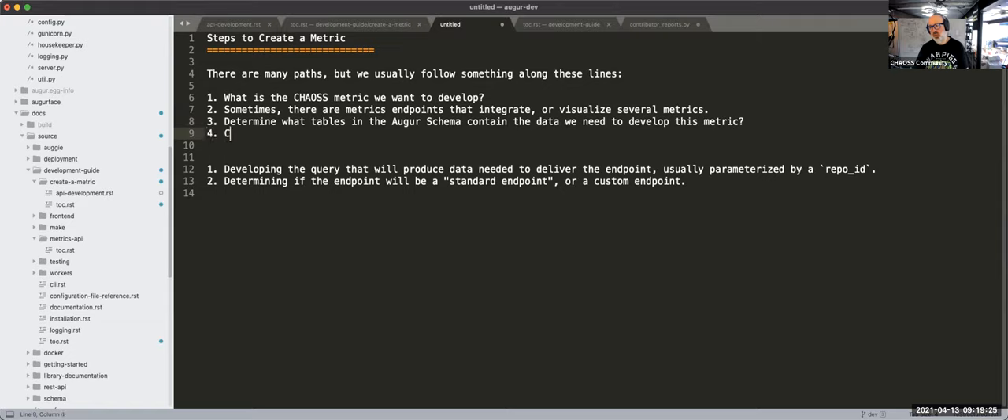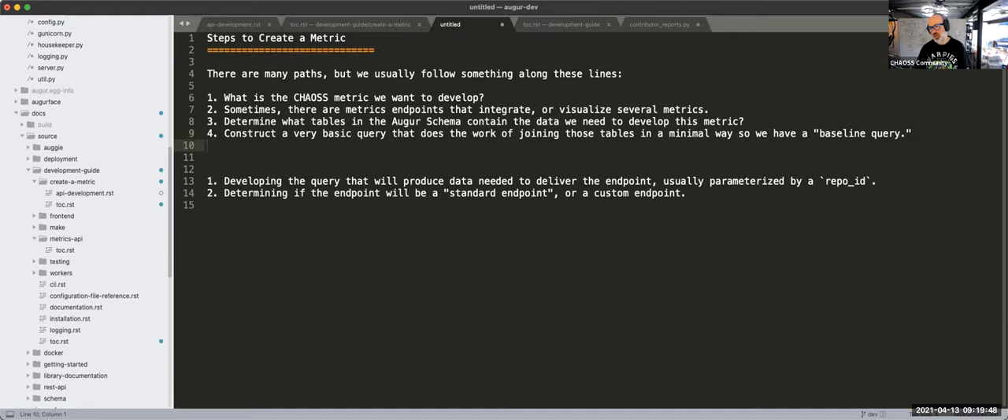And then four is construct a very basic query that does the work of joining those tables in a minimal way. So we have a baseline query. And then it's refine the query so that it takes the standard inputs for a standard metric, if that's what type it is.